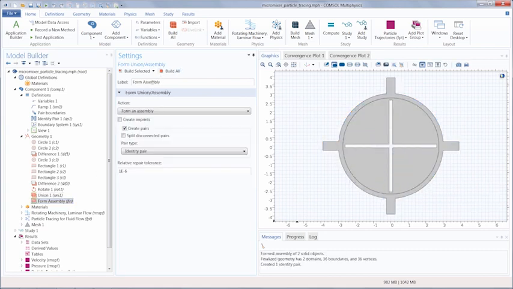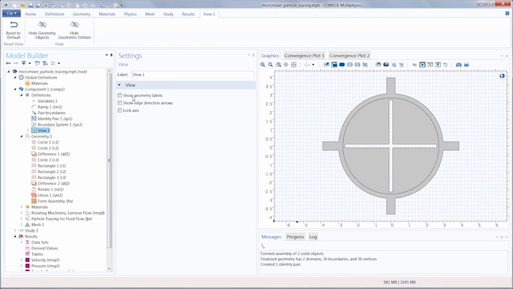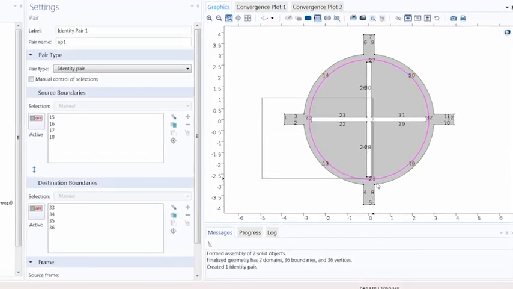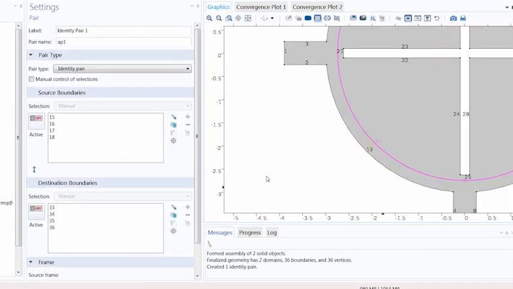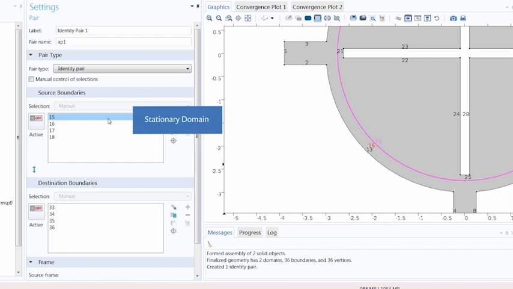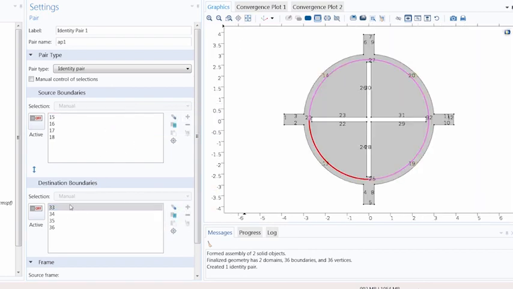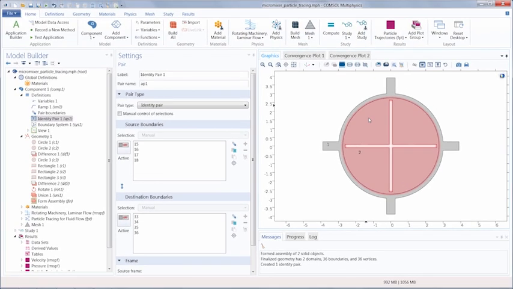Let's show the geometry labels now so we can better see the boundaries in the identity pair created. You can see that these boundaries distinguish the stationary domain from our rotating domain, which will be moving. This allows the mesh for the rotating domain, domain 2, to slide with respect to the stationary domain, domain 1.